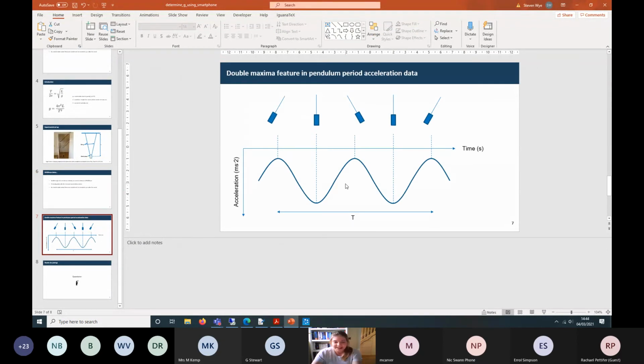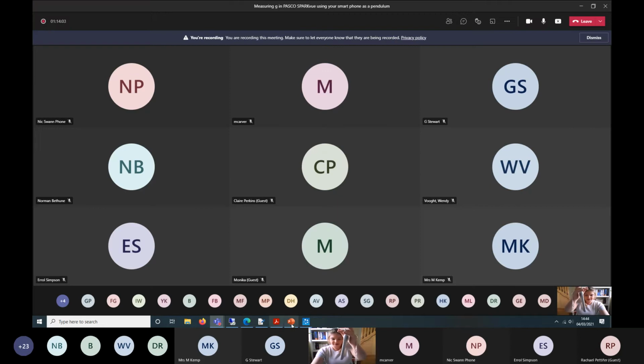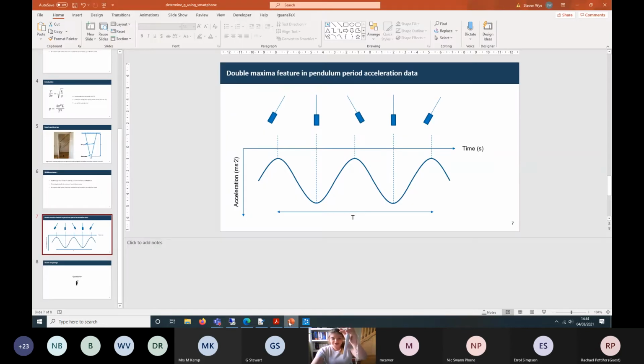So this is essentially what our data looks like, just a small portion of it. We're obviously measuring acceleration in the y plane, so downwards this way. When the phone's in this orientation, hopefully you guys can see this in the camera feed, it's feeling the full G, and it's also moving at its maximum velocity. So that's where it experiences its most acceleration.